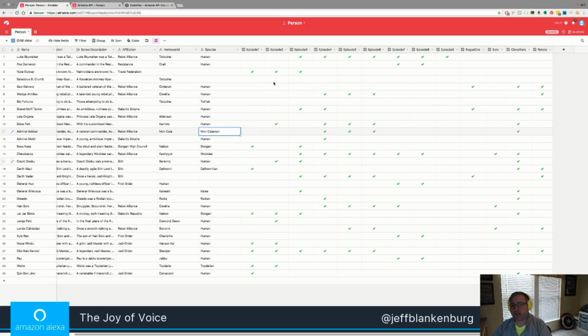So as we go through these characters, you can see that Nute Gunray was in episodes 1, 2, and 3, but then wasn't seen again. You can see that Luke Skywalker was in episodes 3 through 9. And 3 is really pushing it because you just saw a baby for a brief second. But that's episode 3. He is included in that one. So 3, 4, 5, 6, 7, 8, 9. But he was obviously not in Rogue One or the new Solo movie that's coming out, and he hasn't been in Clone Wars or Star Wars Rebels.